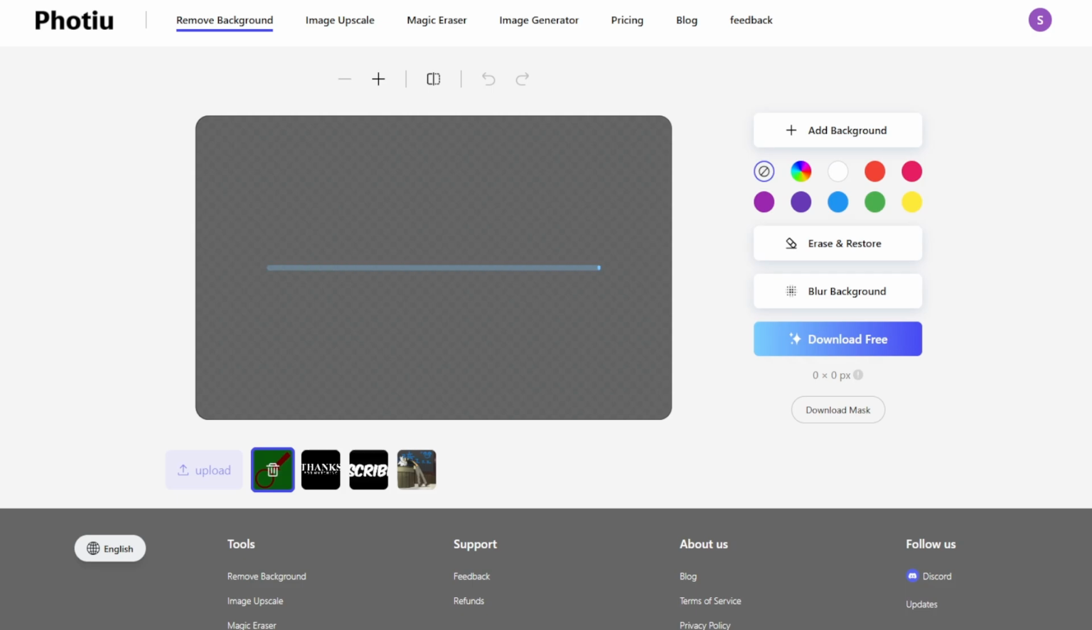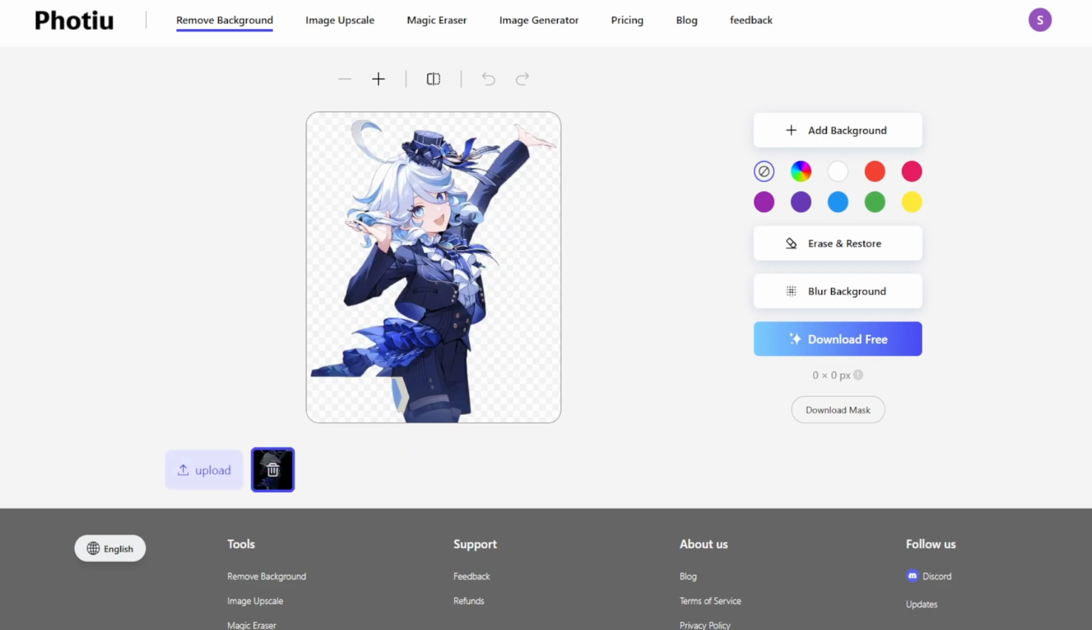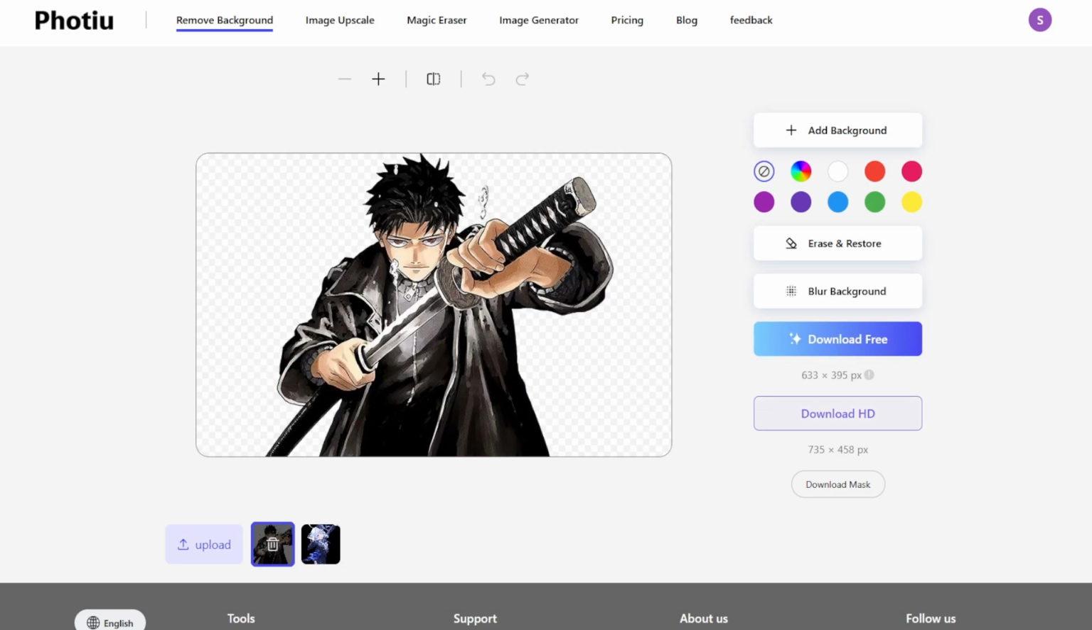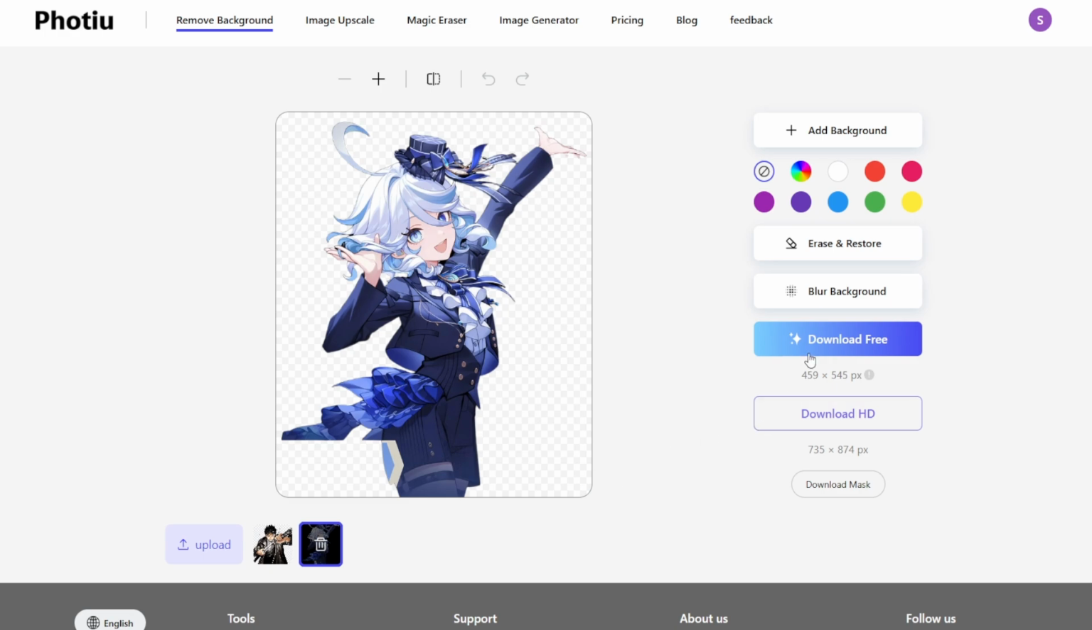Okay, so guys, my PC had some error problem with removing the background of the last render, so I'm going to use the Furina render that I saw. Oh, there we go, I got it. So you press on download, and you also get this.